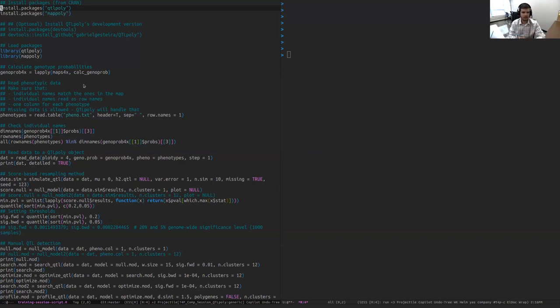Once you have your R environment set up, you can install both packages, QTLpoly and MAPpoly. I will skip those 2 commands here since I already have those packages installed in my machine. And if you wanna use the latest QTLpoly development version, you can use this line of code here. So you need to install devtools and use devtools to install the package directly from my GitHub. Okay.